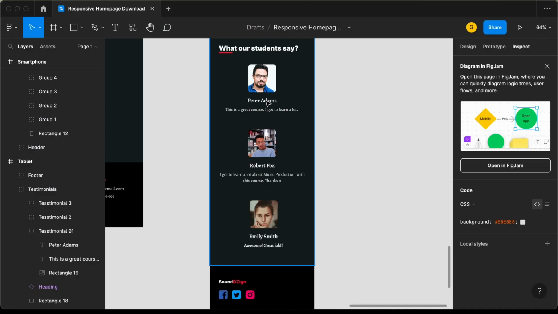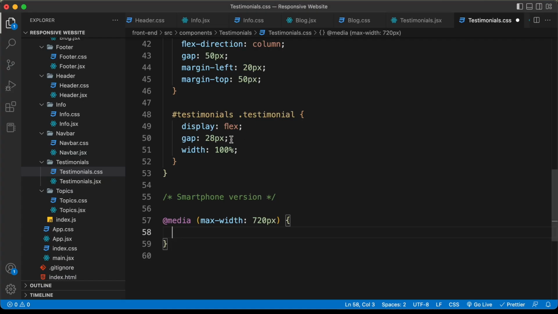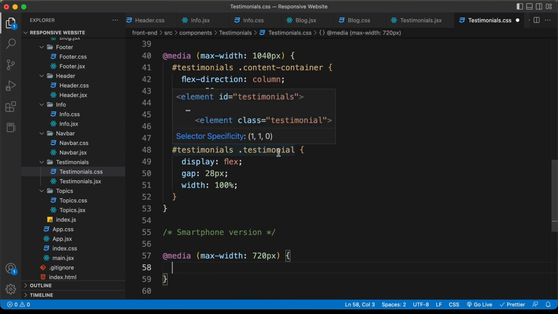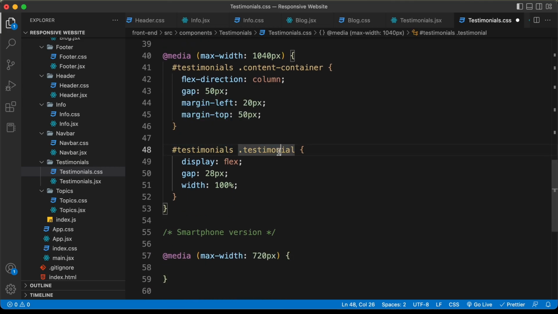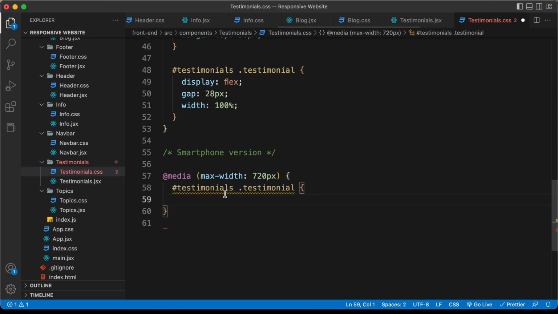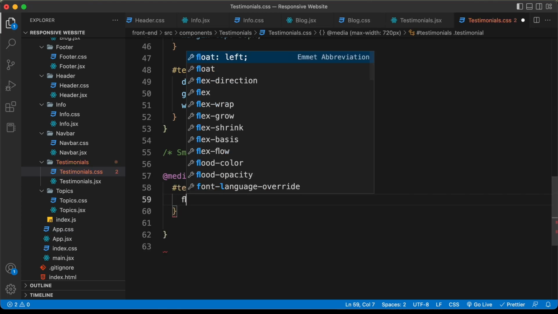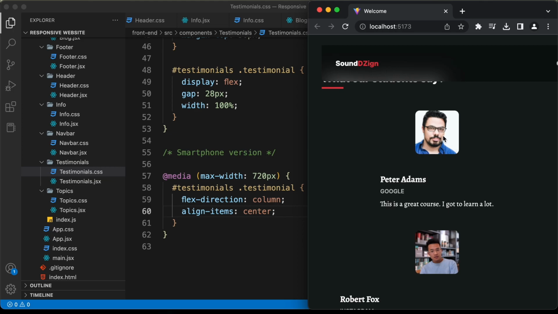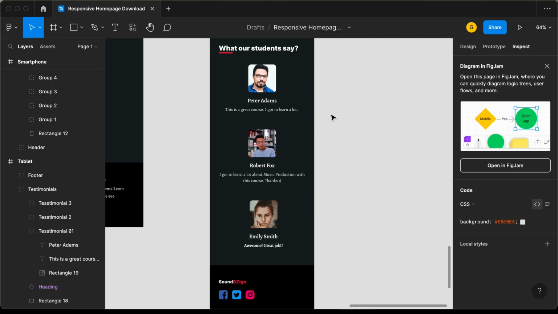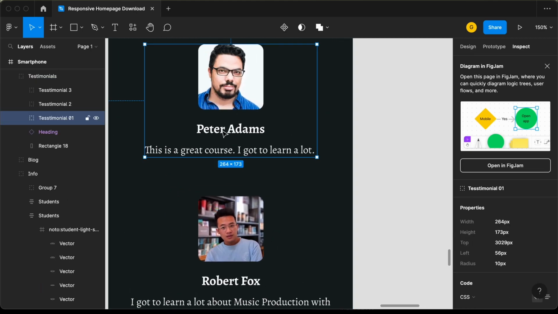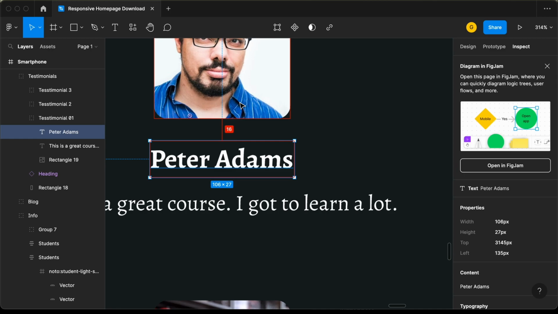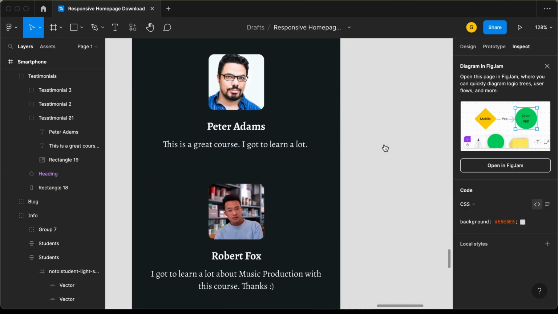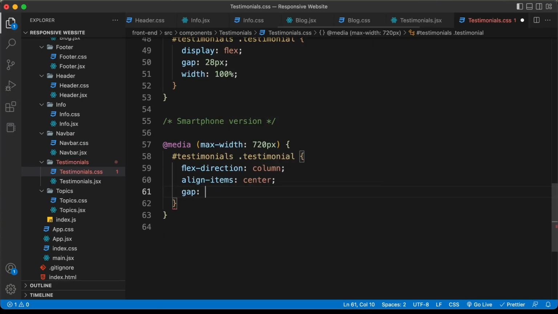And we need to bring the text content to the bottom of the image. So let's select the testimonial division. So I'll just copy this selector and paste it over here. And here I'll just type flex-direction and set it to column. And we'll also align items to the center. So now we can see that the image is on the top and the text content at the bottom. Now let's go back to our Figma file and let's see what is the gap. So here we can see we have a gap of 16 pixels. So let's go back and here I'll just type gap of 16 pixels.